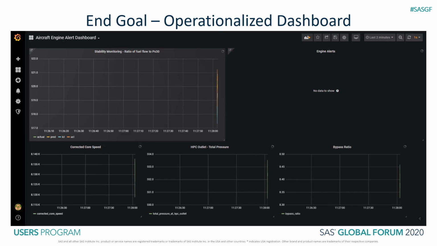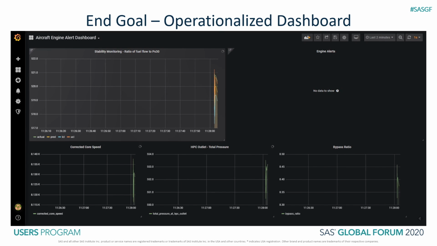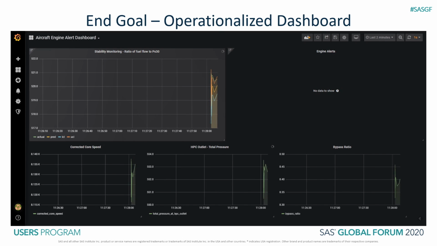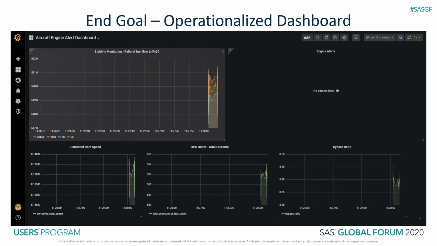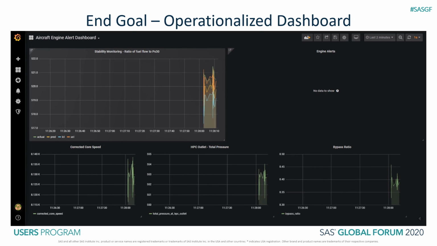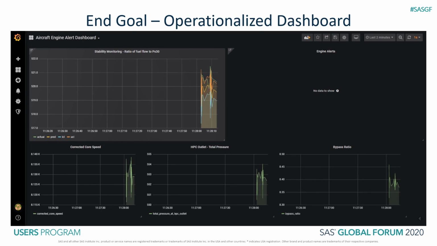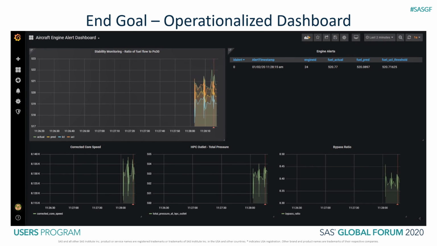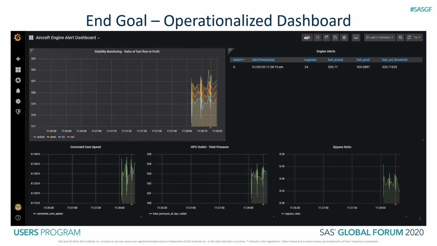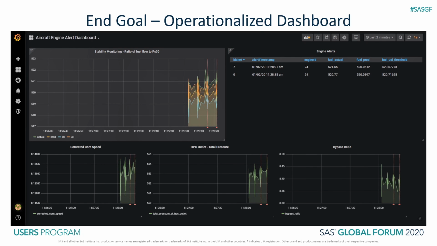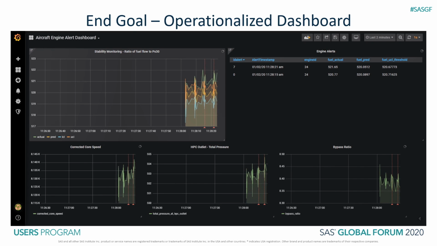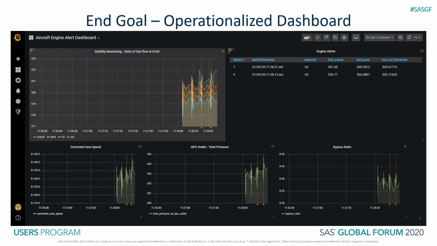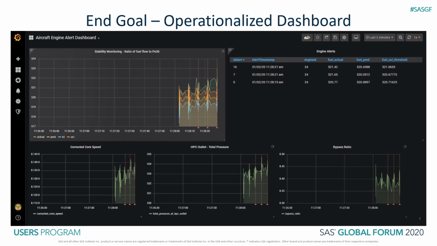So our end goal, our final output, will be an actionable dashboard that indicates degradation has occurred and warrants further actions. In this case, what we're seeing here is the open source tool Grafana showing a dashboard that includes the following. We see engine parameters and associated analytic time series outputs. We can see the escalated alerts in the table on the right-hand side, as well as being annotated on the time series charts.